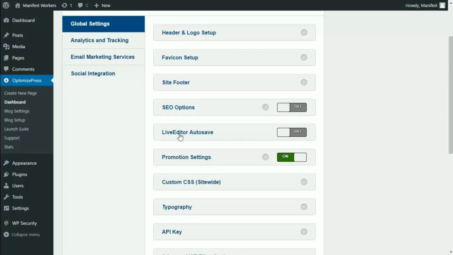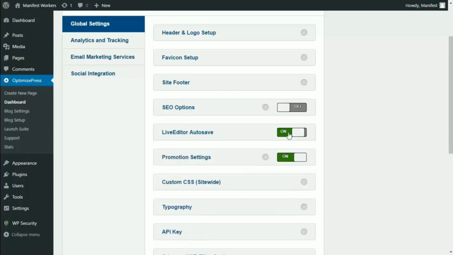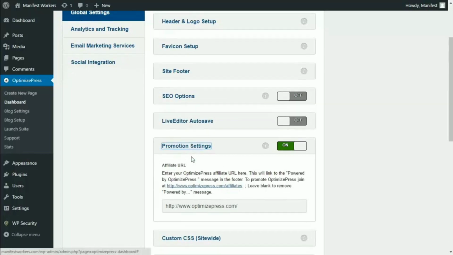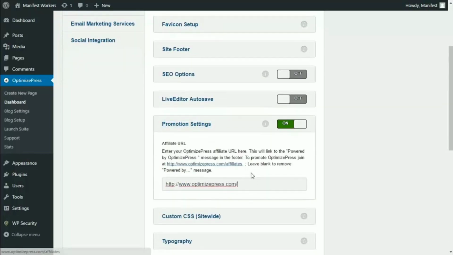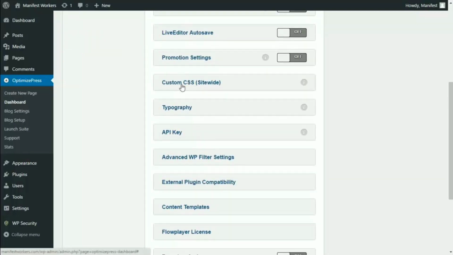Next up, we have the Live Editor Autosave. I recommend turning this off because the more you edit your page, the more space it will take in your server. Next is the promotion settings. With this thing turned on, OptimizePress will sneak in their own address onto your pages. You do not want this, so I recommend you turn this off, unless you have a very special reason to do such a thing. Next up, I think we can skip custom CSS and go straight to typography.